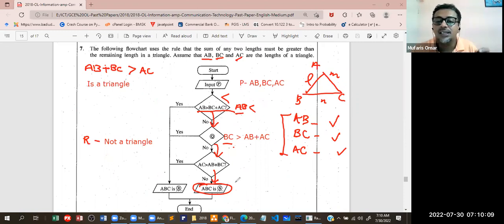Now what you can say, you can create a triangle. You can create a triangle. So for S you should say, okay, it is a triangle. Is that clear? Is that clear or any questions here? Any doubt or any questions, please?